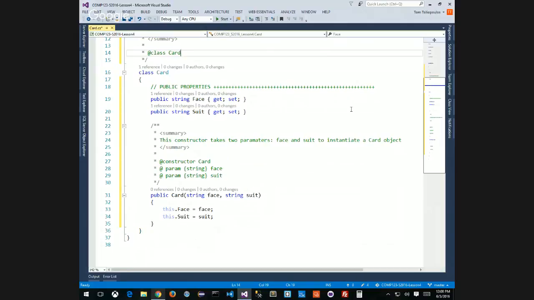So I've got this class as an example. What it's doing is allowing me to define two public properties and one constructor right here. And when I create my card objects, this constructor is going to initialize each of my properties, the face and suit of each card. Make sense?